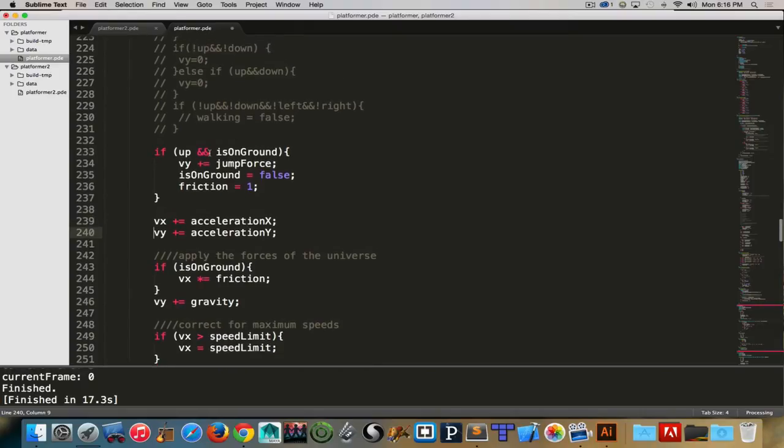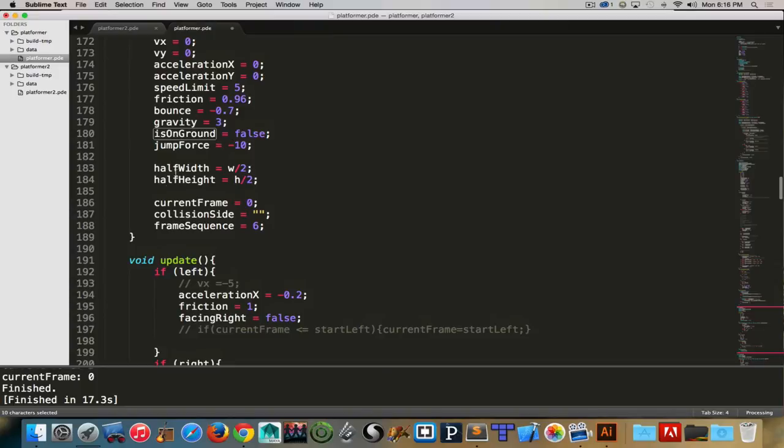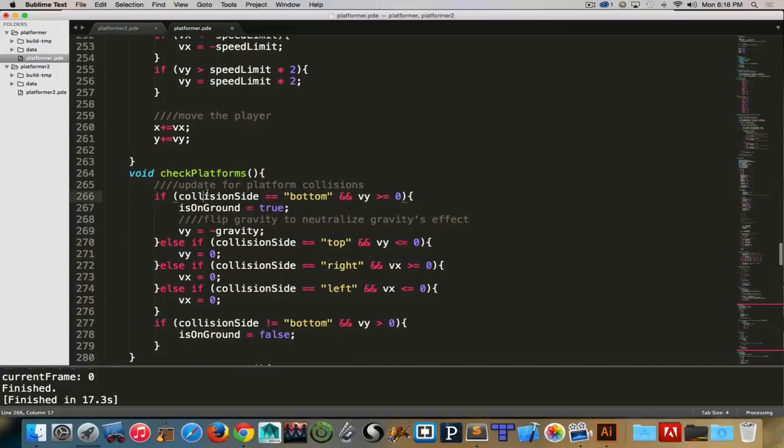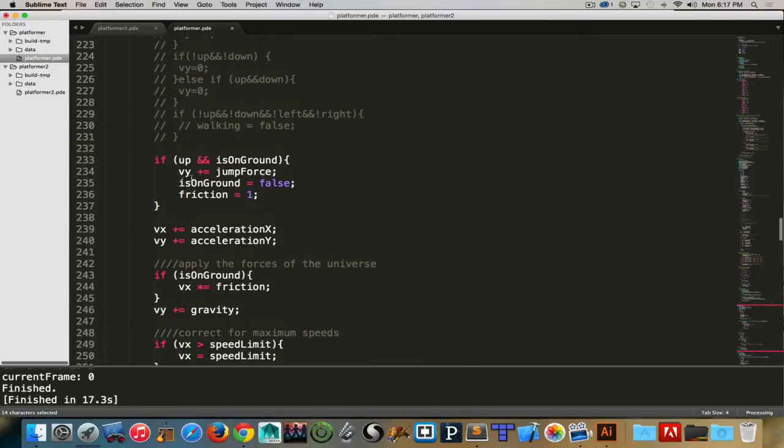So now if I press the up key and I'm on the ground, the unicorn starts out not on the ground. If I collide with a platform, then I will be able to be on the ground. Because if I collide on the bottom, on ground becomes true. And if I'm on the ground, then I'm allowed to jump again. So I change my y velocity by jump force. Then I say I'm no longer on the ground, and I make sure friction is one. So then when I'm in the air, I can go wee and fly like a bird. A very happy unicorn, because he can fly. He's got a lot of jump to him too.